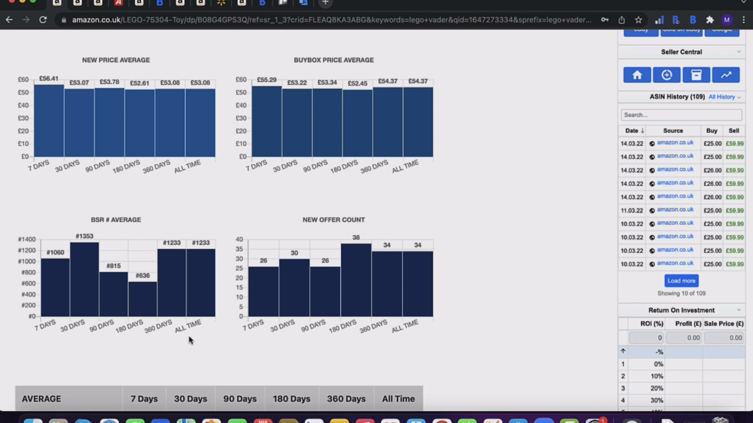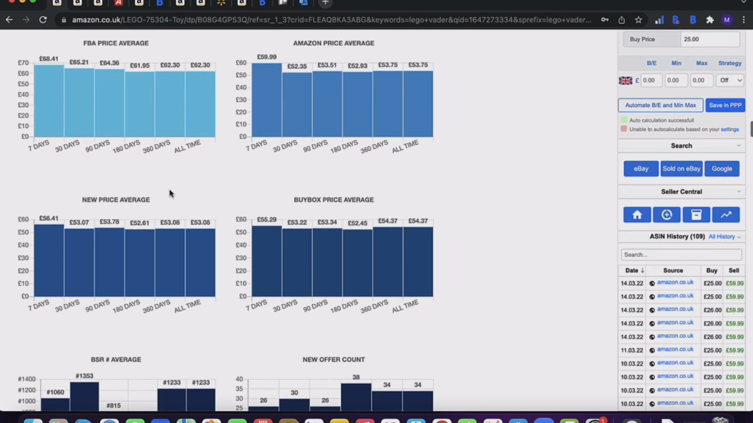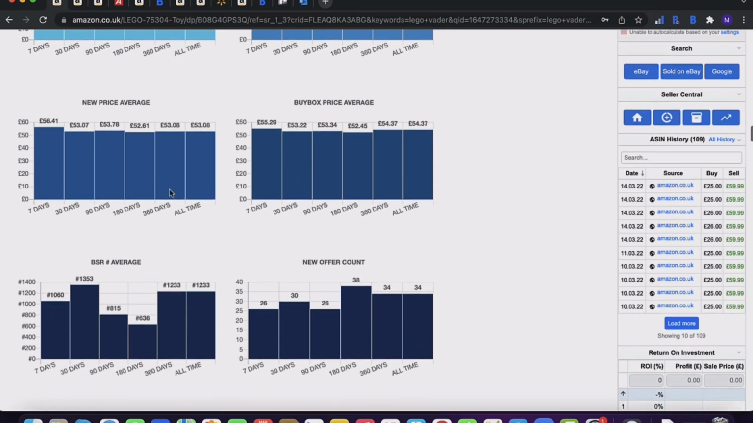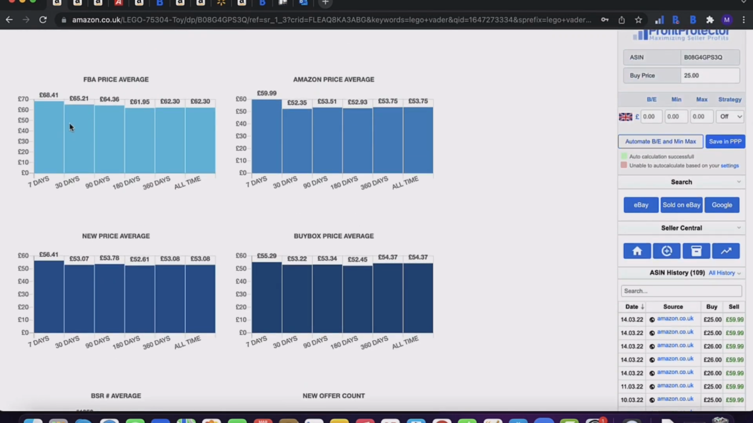So we can gauge all of this information really simply using the bar charts here. What you want is for these bars to remain fairly steady. You don't want them to fluctuate too much, as the item would then be a bit unpredictable. So as I say, you want these to remain fairly level.